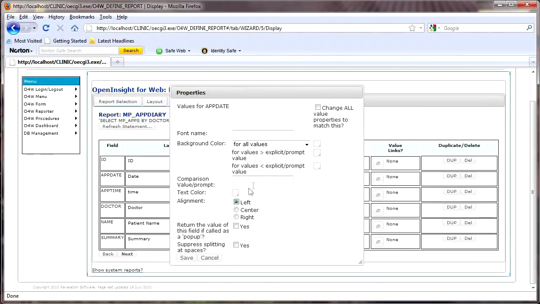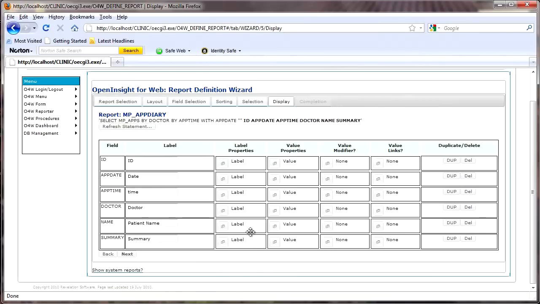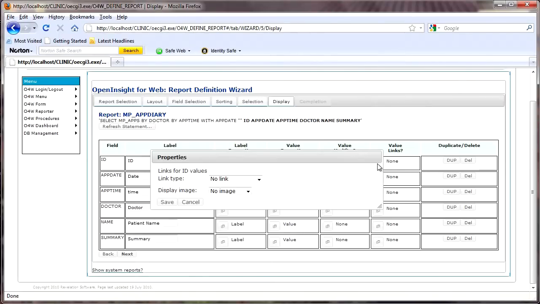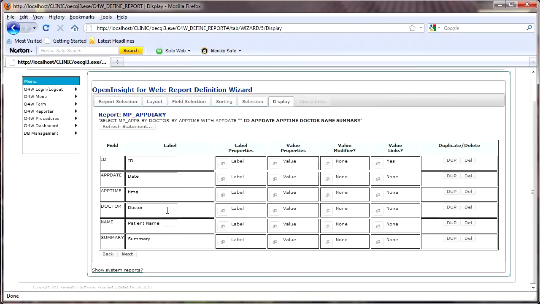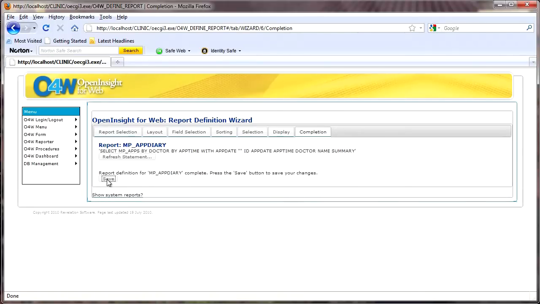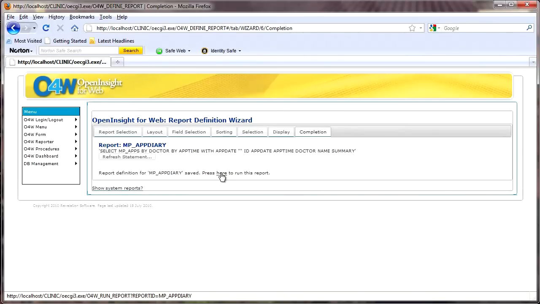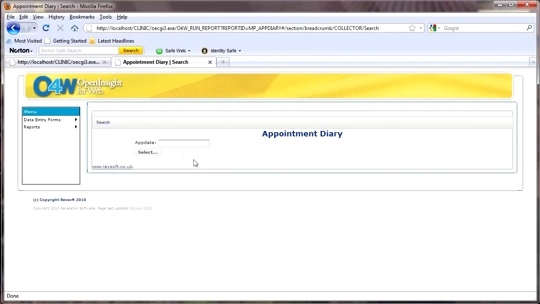You can change the text color and background colors and all bits and pieces in here, but I'm just going to keep this fairly simple for now. The value modifier, none. The links, yes, we'll link this. So the link type is going to be to an O4W form, and this will be to the appointments window. So we'll save that. I think we're done, so we'll go next, and we'll go save, and press here to run the report. Okay, now we're prompted for an appointment date.